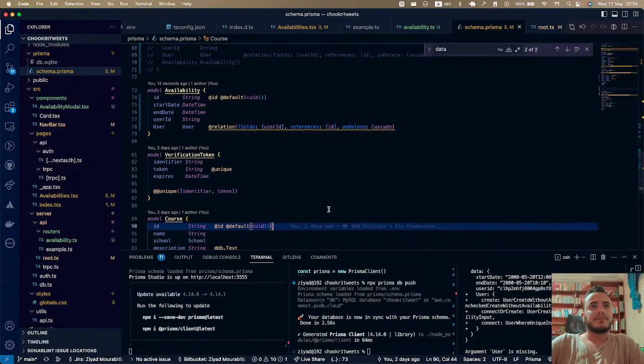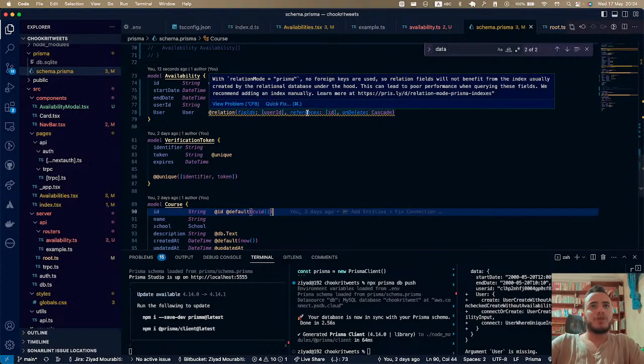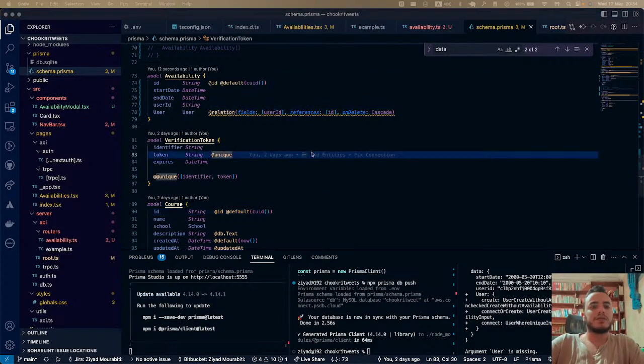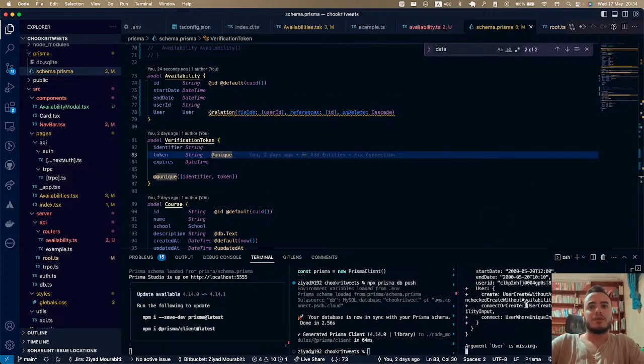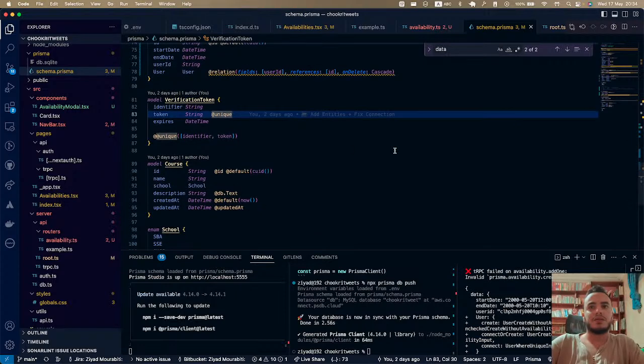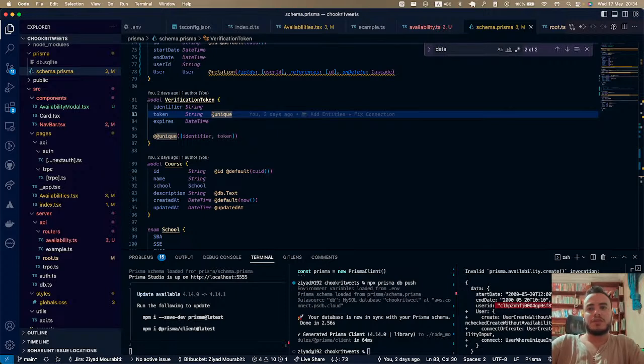Okay, I think this is fine. Again, this is fine. If I go again to doing this, add on, user is missing. Argument user is missing. We have that. User create without availability input.